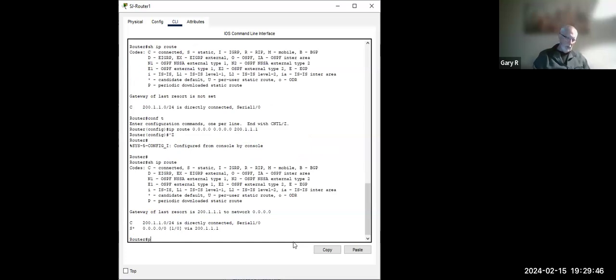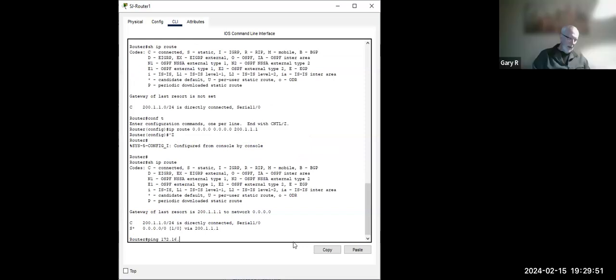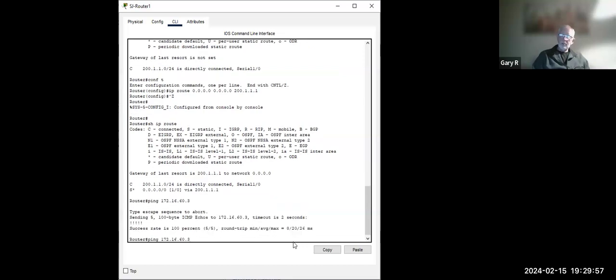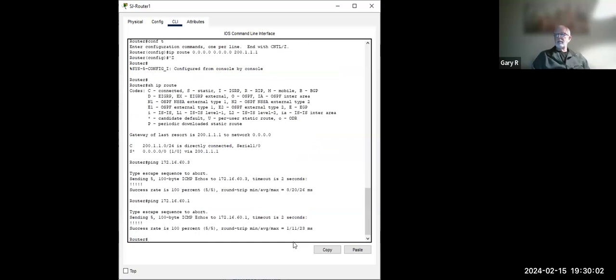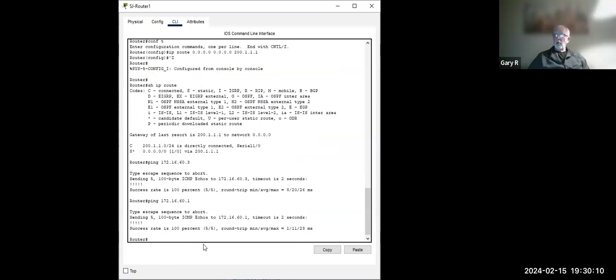Now let's try and do this. Ping 172.16.60.3. This is the other interface. Yes. Or 60.1. I can pick, now I have full connectivity. The problem was I didn't have a default route on each end. Now I could have put in specific routes, but I don't want to do that. The default route on this branch router is just fine. No problem there. That's how we would normally configure it.